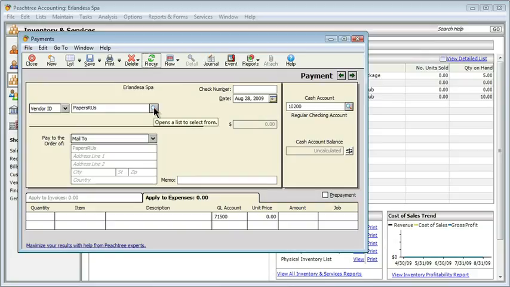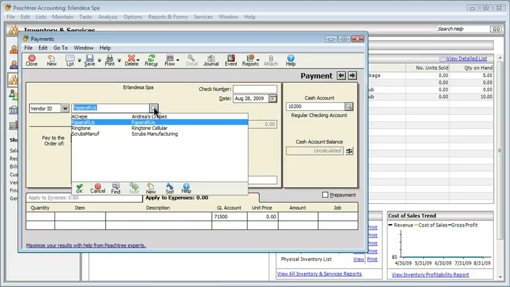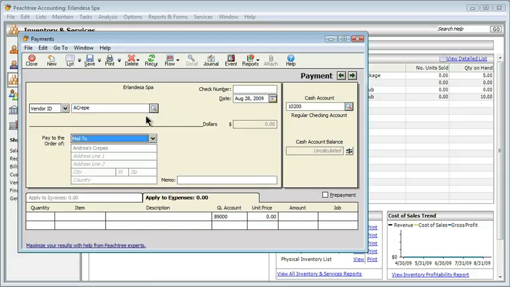Well, if I use this particular feature, I can select a vendor, and you'll notice that Papers R Us doesn't have anything open, so it actually defaults to purchasing an expense. If I do Andrea's Crepes, we see the same thing at the bottom. There is no open invoice, so the only available tab is to apply to expenses, basically making a purchase right here. But we did get a bill from our cell company.